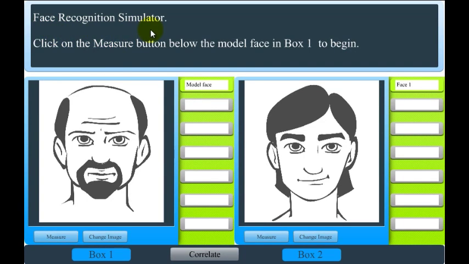Welcome to the face recognition simulation. Here you will compare the face of a model to 3 other faces, and you will take measurements of each face and run a correlation of the measurements to determine which of the other faces is the model in disguise.